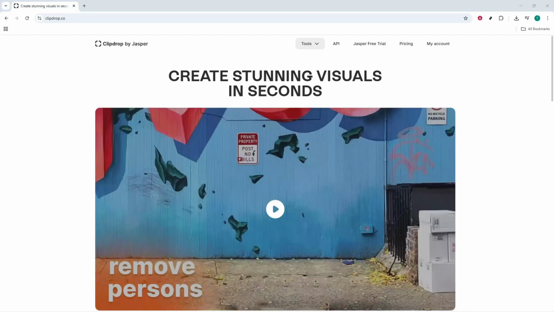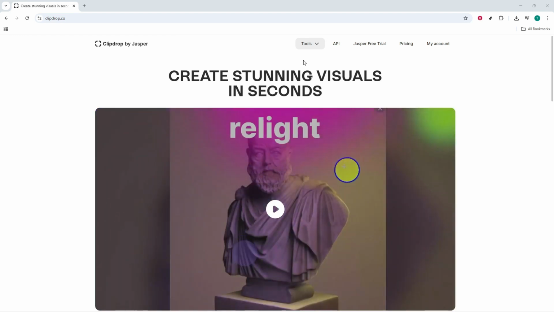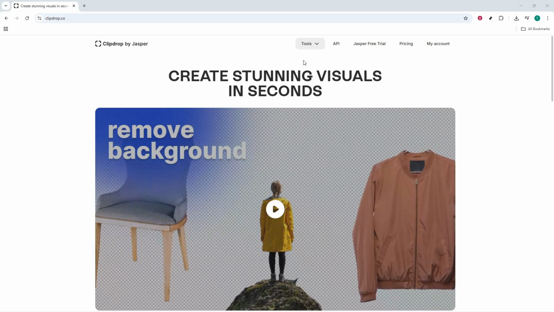In today's video, I'm going to teach you how to remove logos from photos in ClipDrop. We'll walk through a quick, clean workflow you can follow in your browser. Use this technique responsibly, and only on images you're allowed to edit. With that said, let's get started.